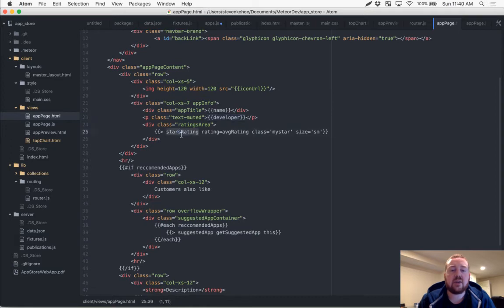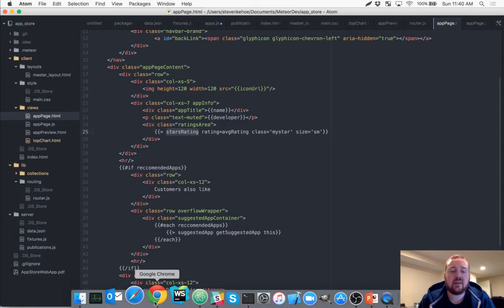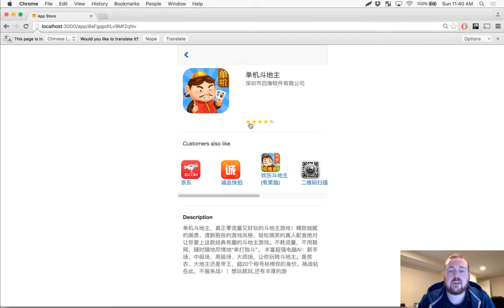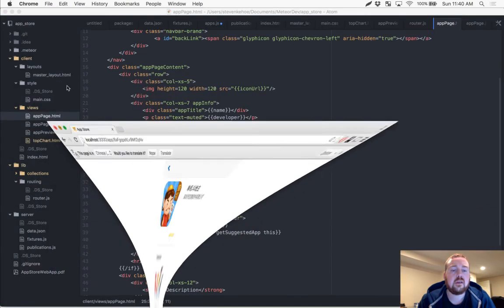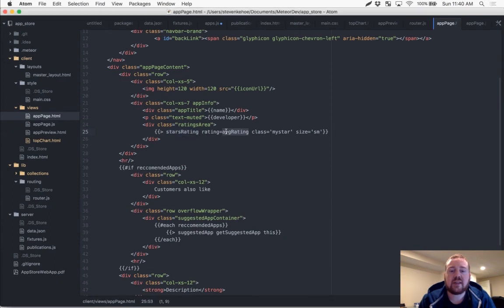Here's the stars rating template. Again, that template was a third-party package. It's what's giving us this 5-star rating thing. We're passing in average rating, right? So you may notice that we didn't have to do curly brace average rating curly brace, because we're already inside curly braces. So we're just setting that parameter equal to average rating.